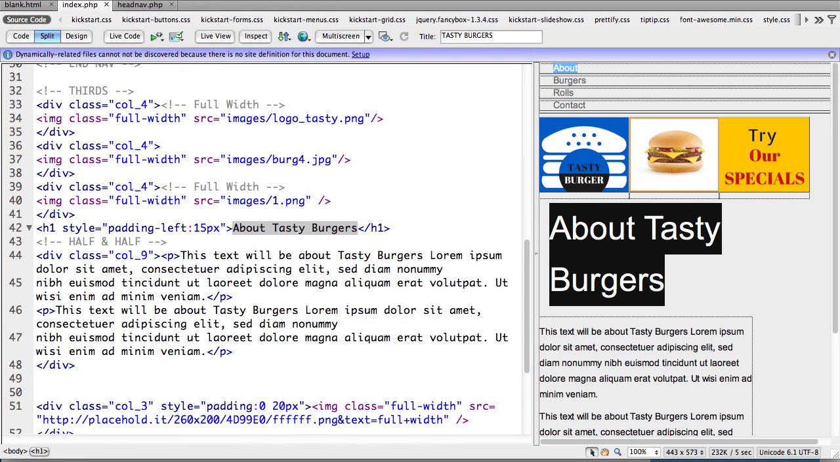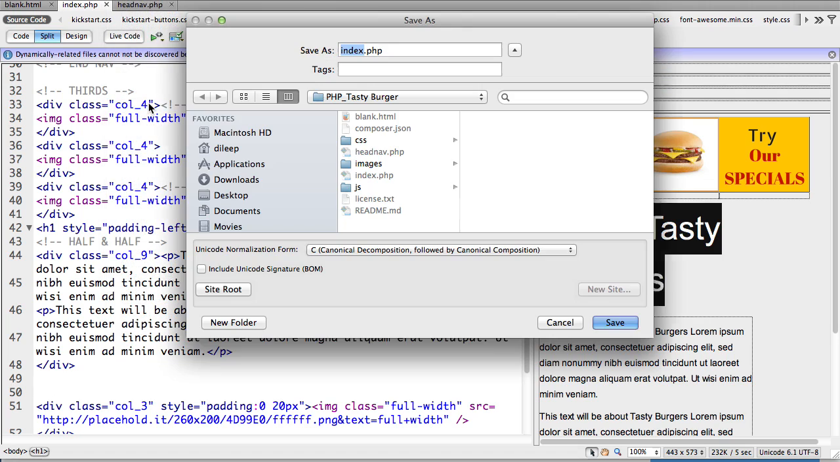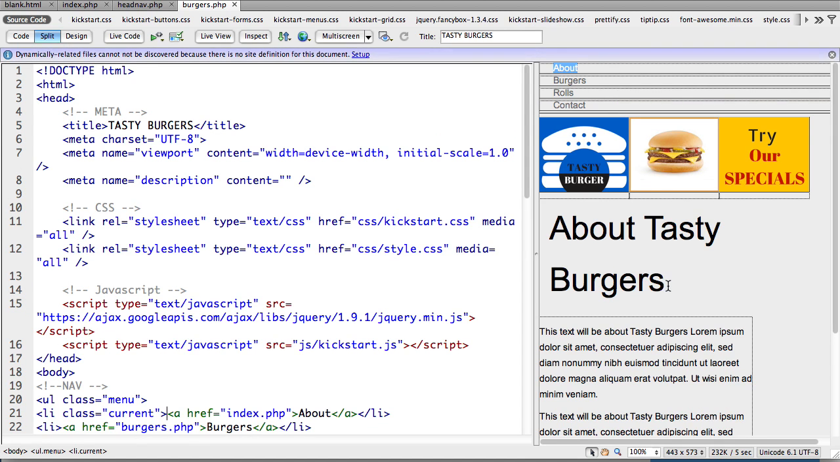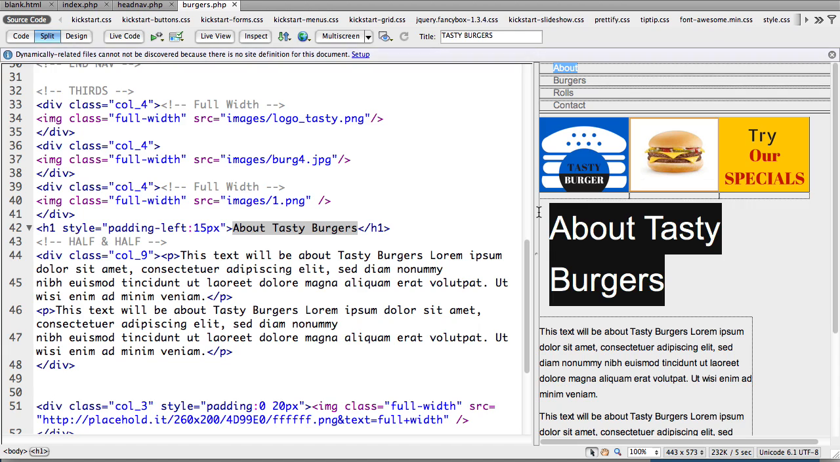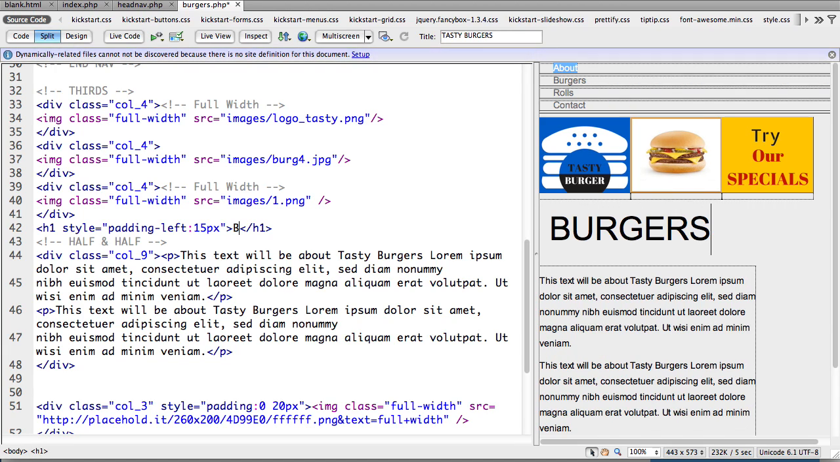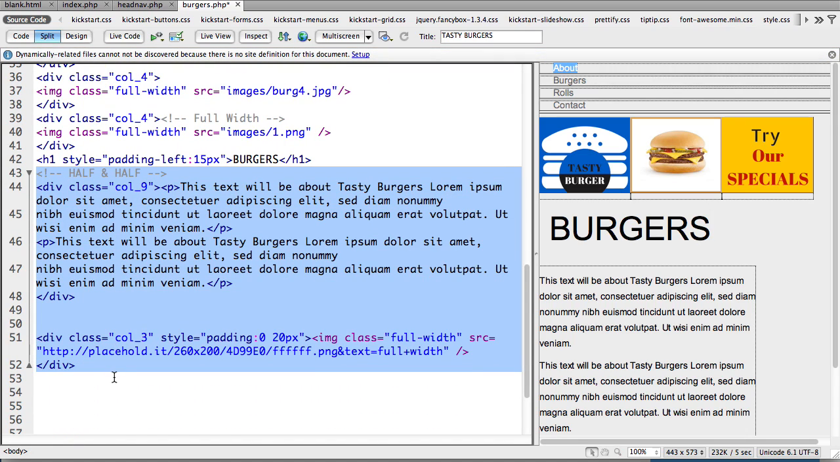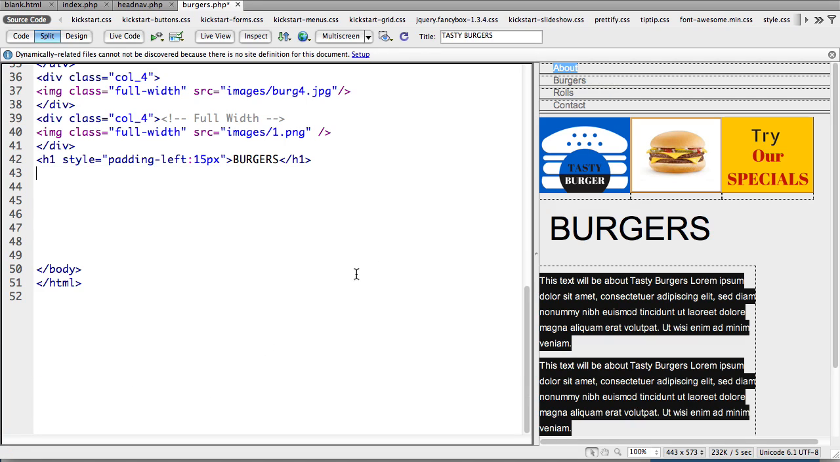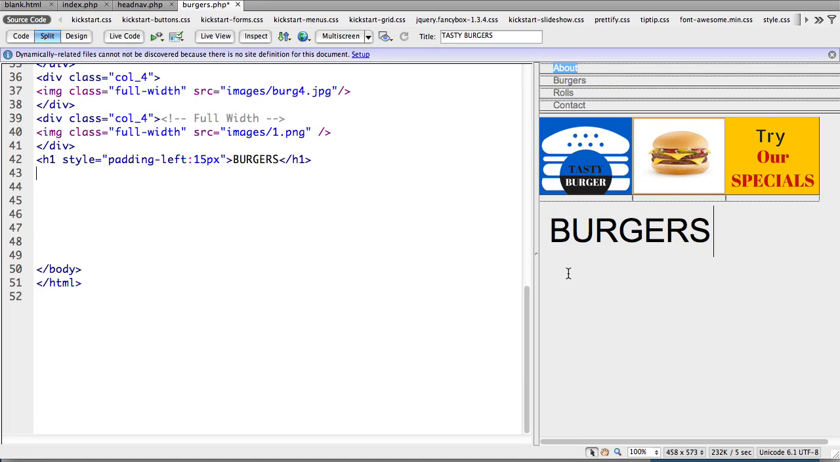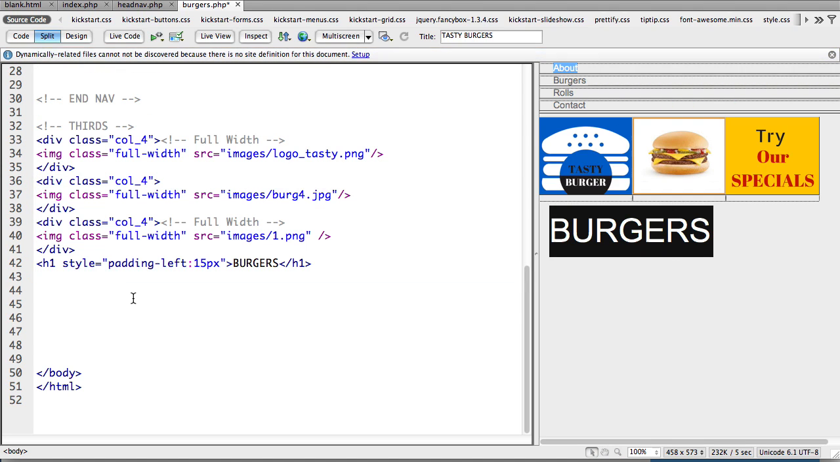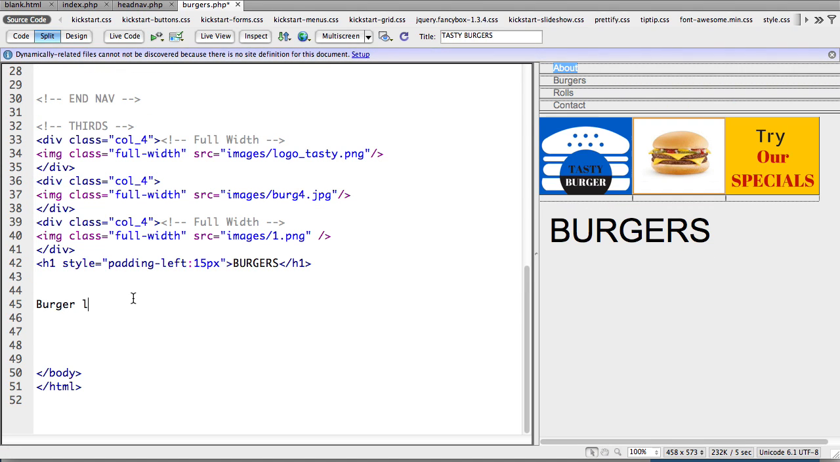For the second page, I will save this same one. File, save as burgers.php. But what do I change? I'm going to get a list of burgers here. Burgers. And for the rest of the page, I don't want anything. Burgers. Okay, this is where PHP will come. Burger list will come here.